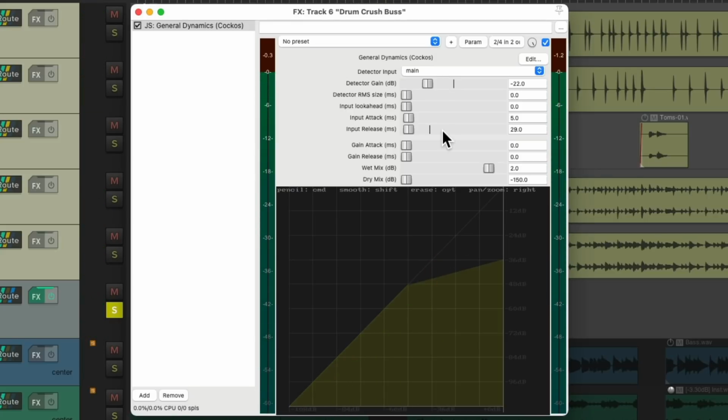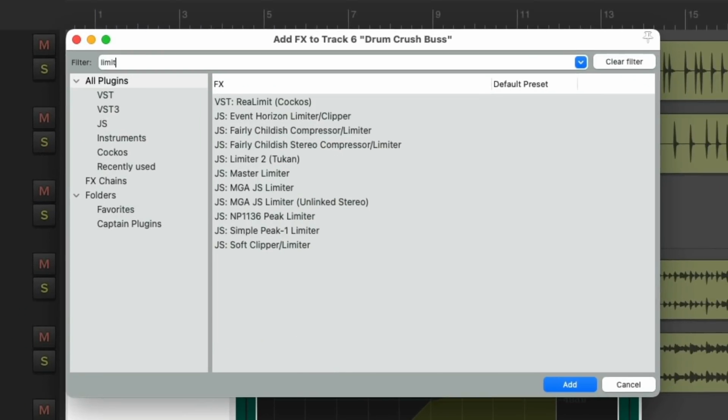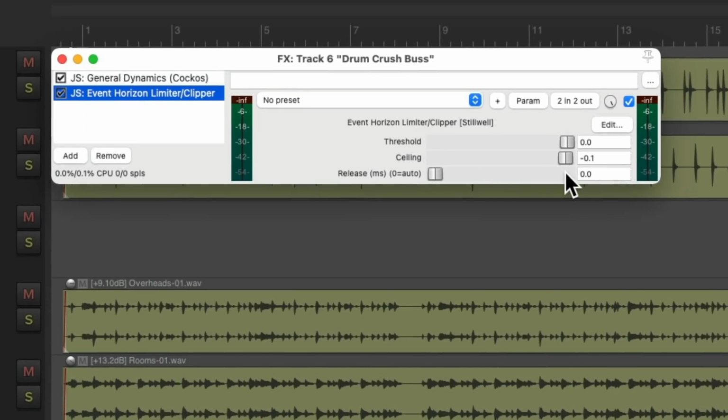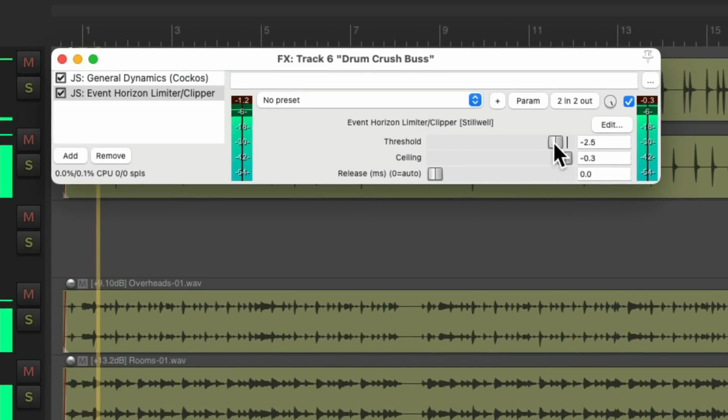Again, we want this to pump as much as possible because we're going to mix it back in with the original drum tracks. And to make it compress even more, let's add a limiter after this. I'm going to use the Event Horizon Limiter Clipper. And then we'll adjust the threshold to make it pump even more. Right about there, feels good.